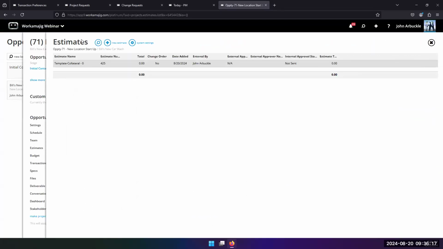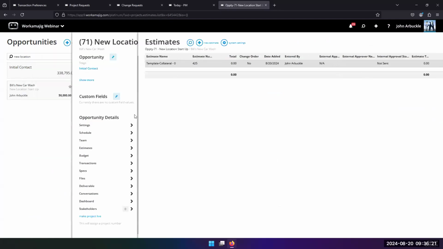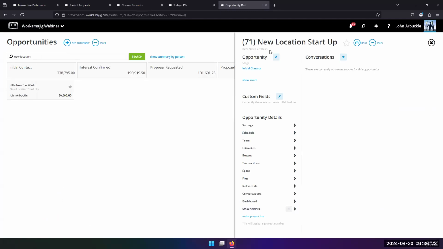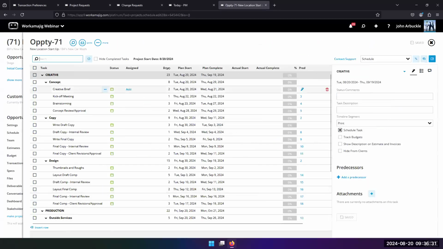So it starts out being at the estimate. We're going to talk about estimates in just a bit, but the idea is that I now have this project sitting out here for my project manager or account manager to then work on the schedule and the timing of the schedule, because in that opportunity I had, when do I expect this to close?